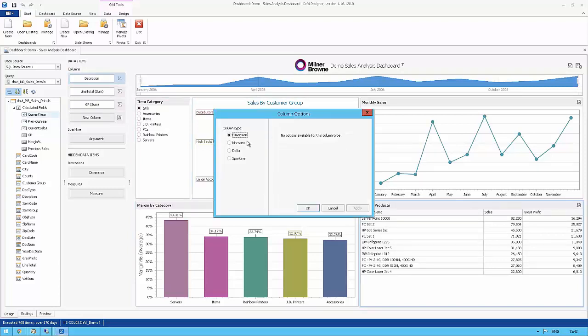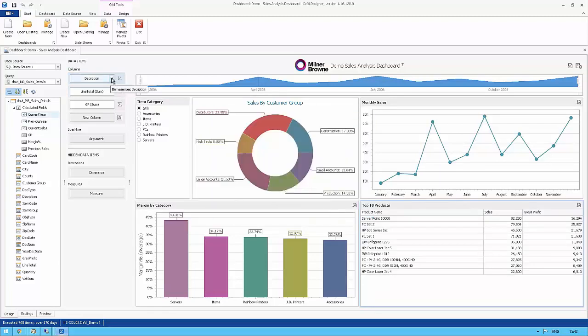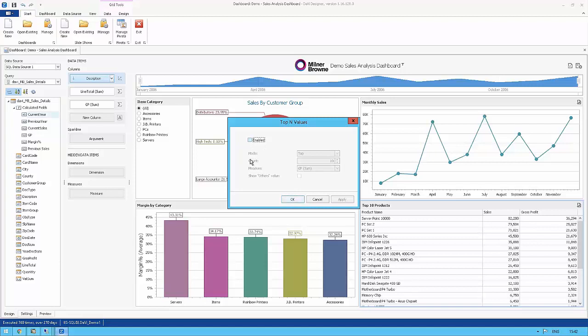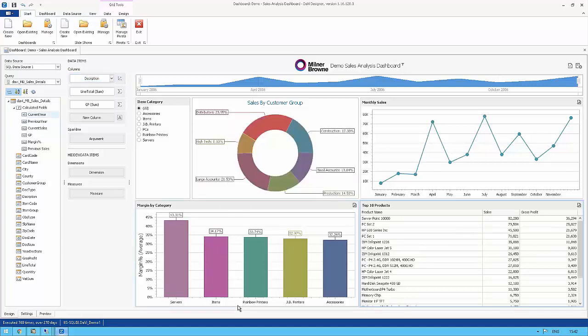So from here we can have dimensions, measures, deltas, and spark lines. And for description, we can drop this down. So at the moment, we're showing top 10. If we just simply click on there, we're showing top 10 at the moment, and our measure is our gross profit. We can turn these features off and show everything. Or again, we can enable this and change this to our top 20, just as an example. So that's a brief overview of our first dashboard available in the suite, which is our sales analysis dashboard.